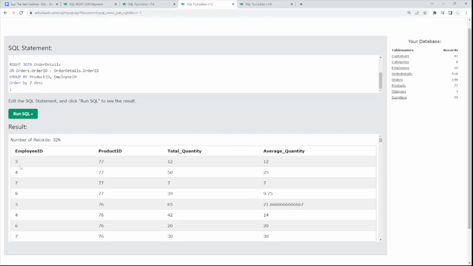I don't like this. I want this to, okay, never mind. This is by product. So that's fine. I almost tripped myself up. So check this out. I want to group it by employee ID first and then total quantity. So let's change this here because this is now the third column.